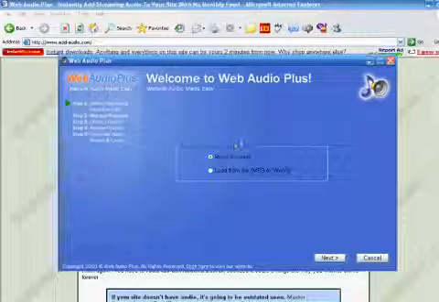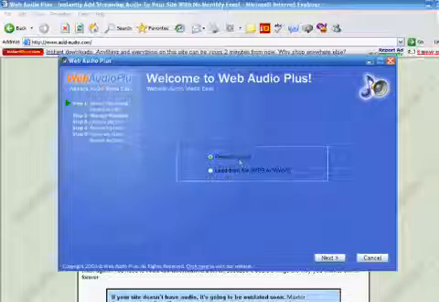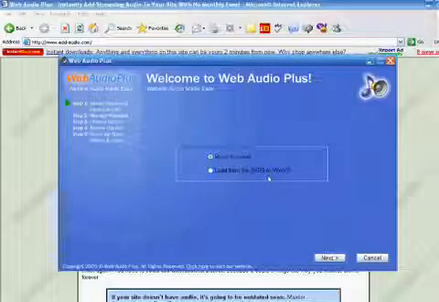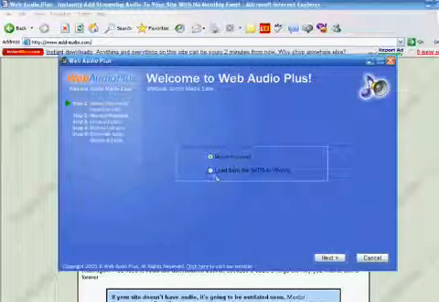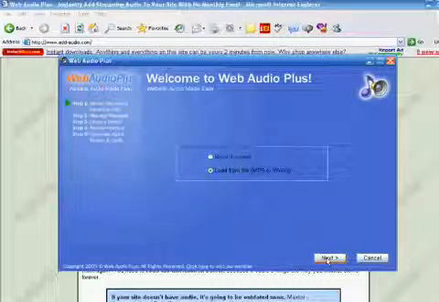I've opened the software and I've done nothing so far. This is the first screen you'll see. You have the option to record sound or load from an MP3 file or WAV. Since my message is in an MP3 file, I'm going to go ahead and choose that, but you could record the sound if you wanted to.